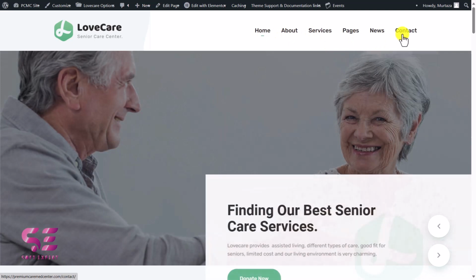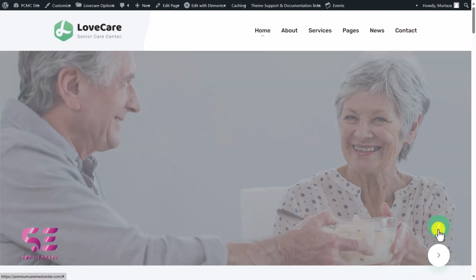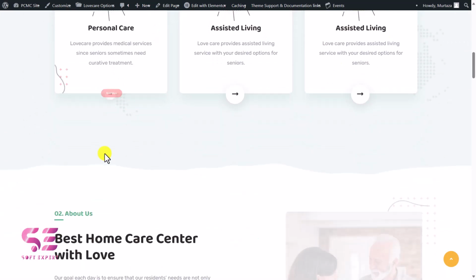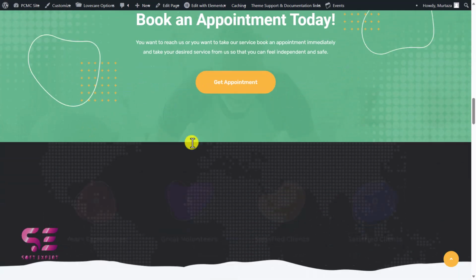donations, news, contact, the slider, and we have all the animations, the text, images and so on.